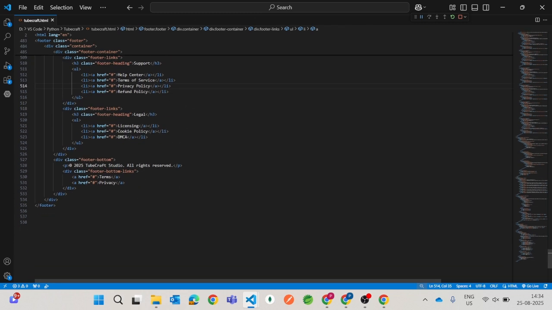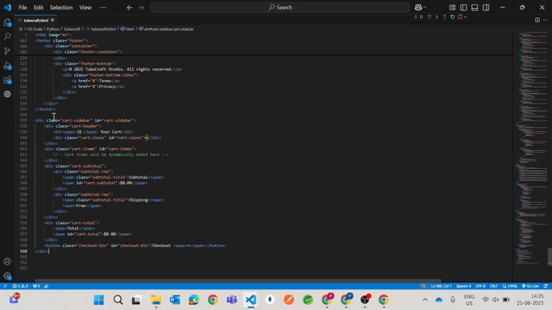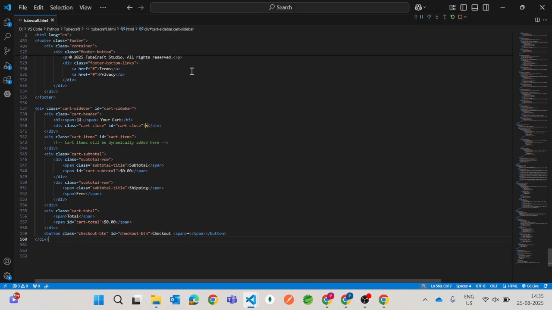So once this is done, the next thing is we have to create our cart page, the slide cart page. That should work when you click on the button. So I'm pasting the cart sidebar button here. I'm using the cart icon, and there's the subtotal, shipping, and free. Total: how many products you have added, it should calculate and show the total amount here, and you have a checkout button.